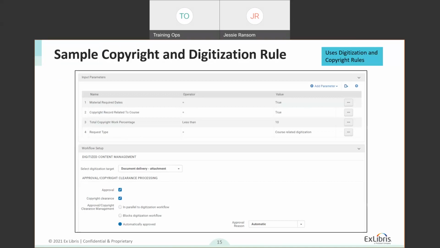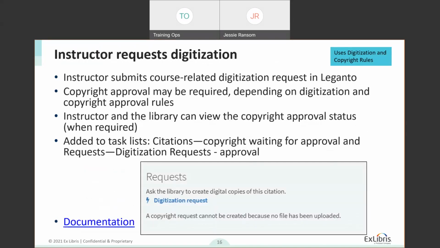So this is just what the table itself looks like, the copyright and digitization table, and it's used in several different workflows actually. So I'll go through now those different workflows where this digitization table is checked. The first one is when the instructor requests digitization. They can do this from the Leganto interface, specifically within the full view of the citation. In the request section, they can request a digitization.